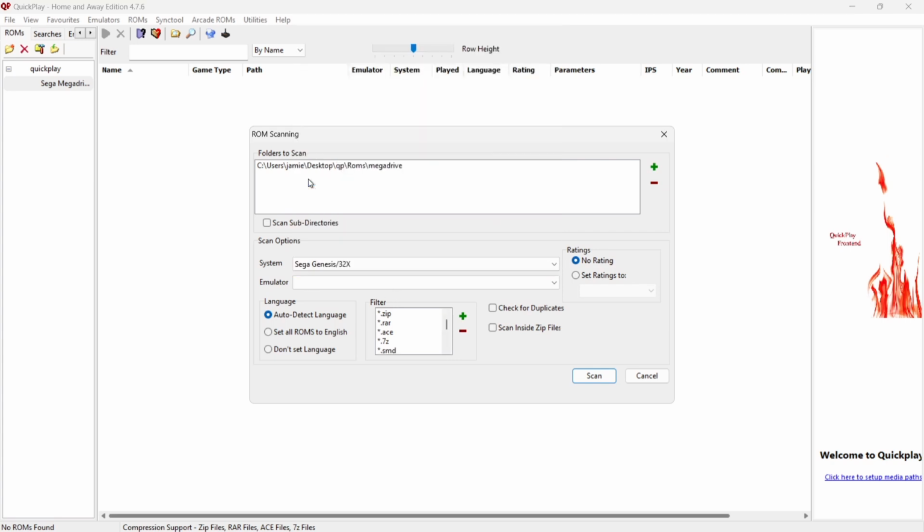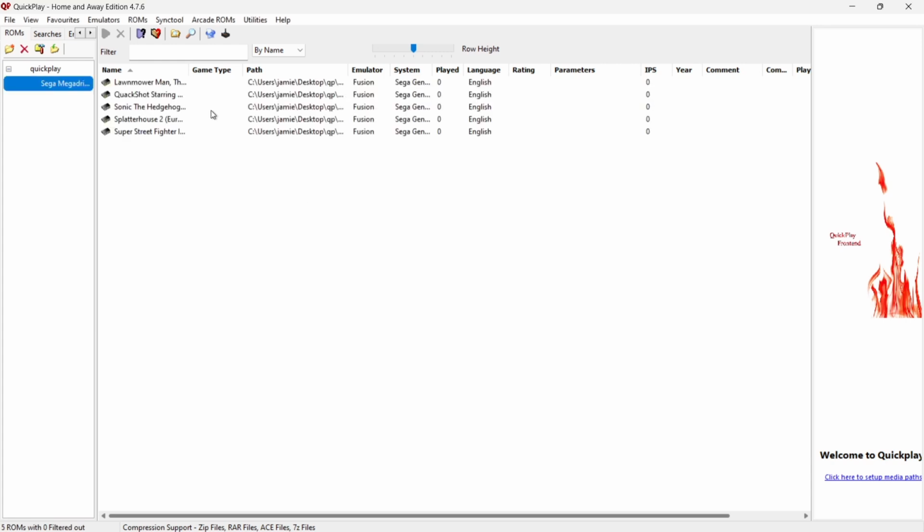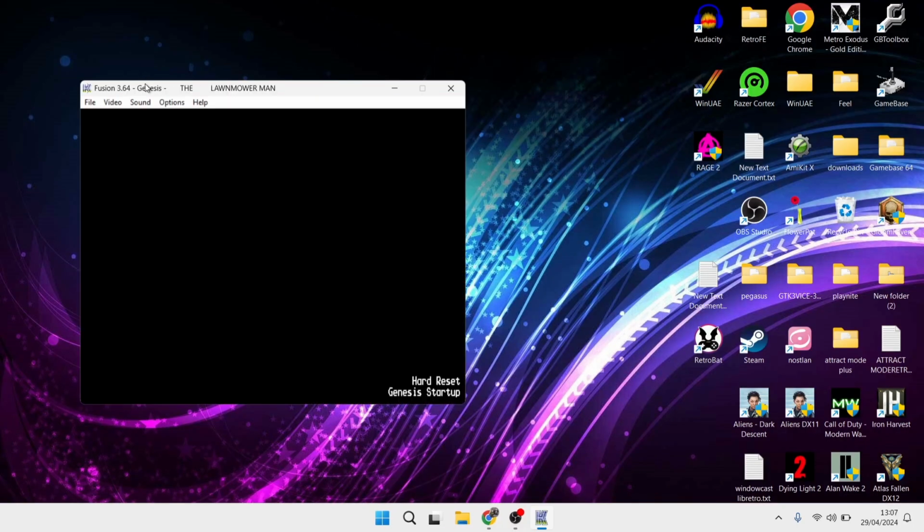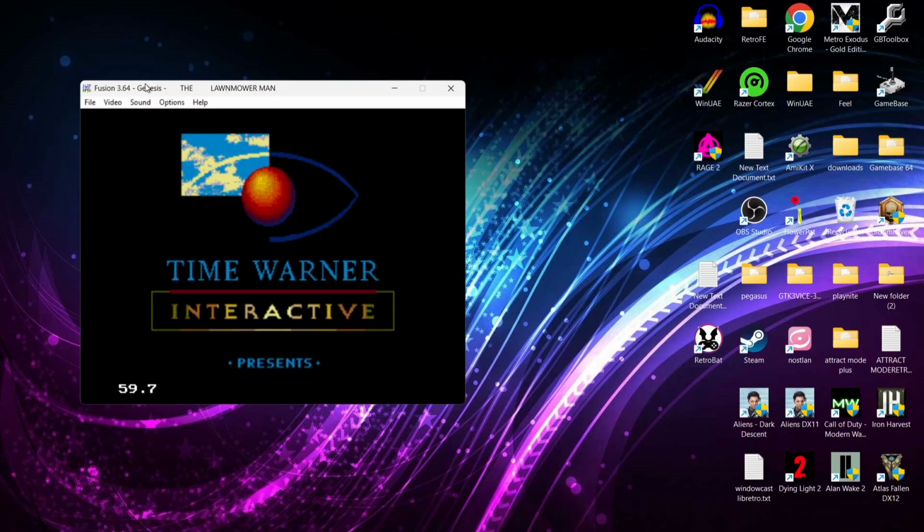Here we go, Sega Genesis. Emulator is going to be Fusion. And I'm going to just press scan. And here we go, it's now imported my Sega Mega Drive or Sega Genesis games into Quickplay. If I double left click on one of these games. And here we go, we're now in.